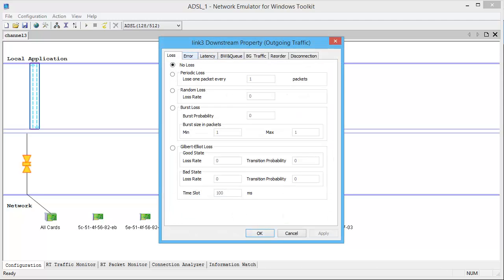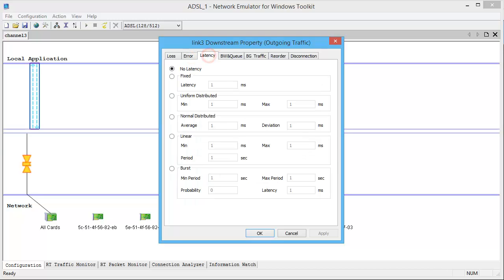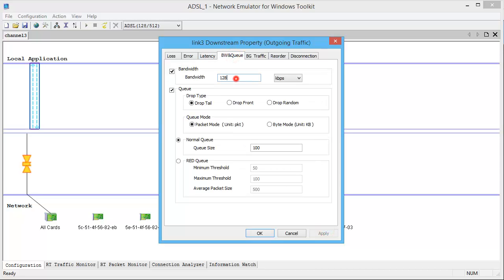Now we're going to set the outgoing traffic, which is going to be the uplink speed. We also set a latency of 25 milliseconds for this link as well. And the bandwidth we see there is 128 kbps. Do OK.